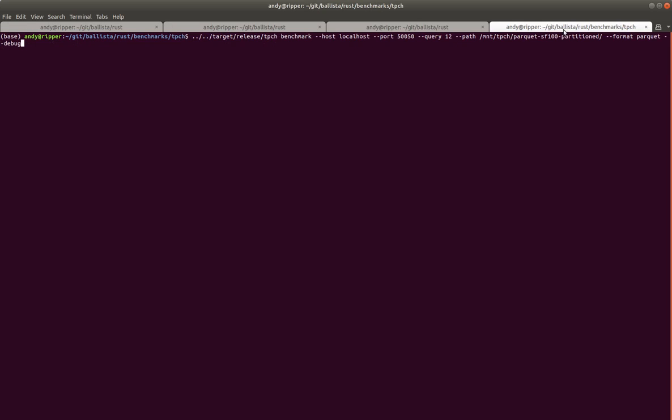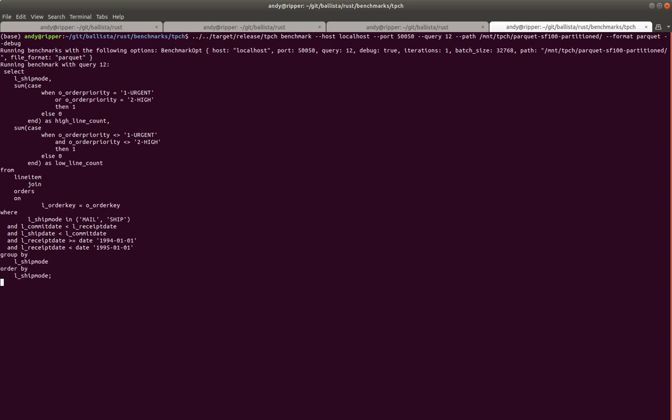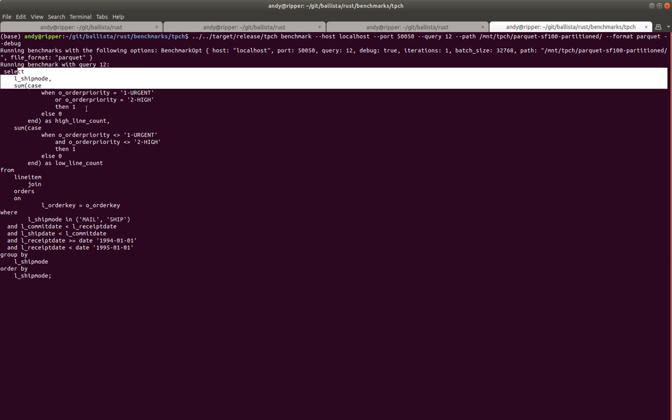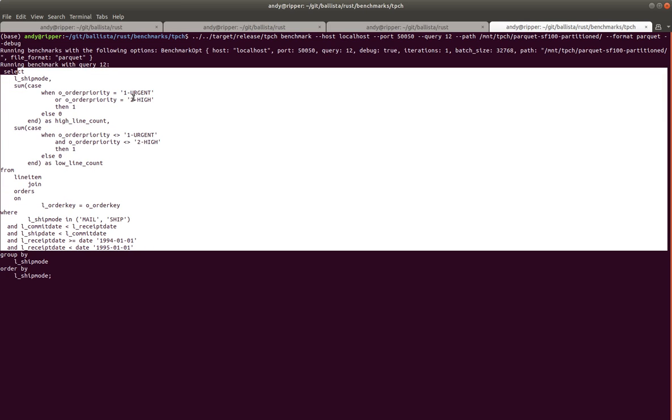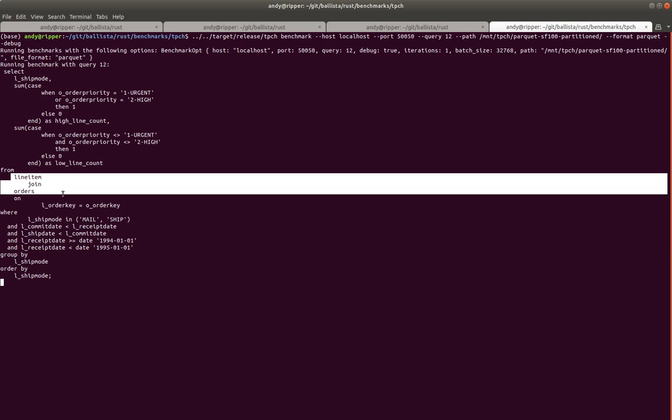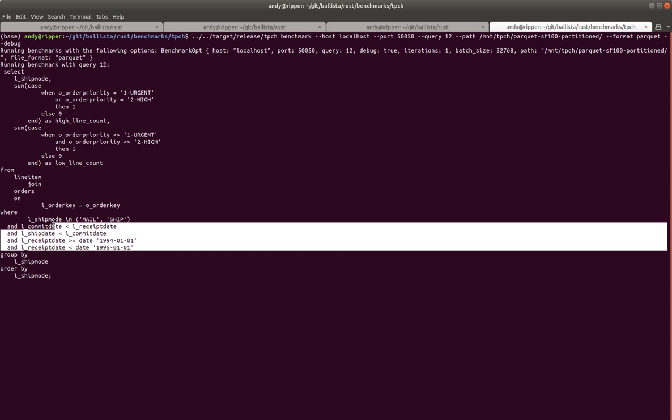And now we can go ahead and run our client, which in this case is a benchmark that ships with Ballista, which is loosely based on the TPCH benchmark. Here I'm going to run query 12 against a partitioned Parquet dataset. So we see the SQL here. This is an aggregate query based on a join between 2 tables with some filters.